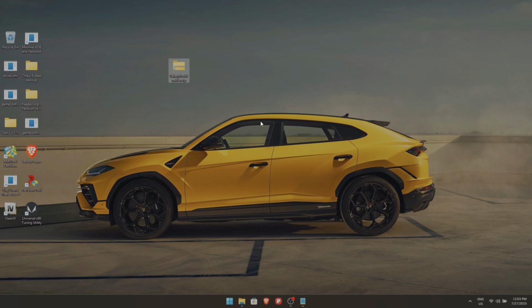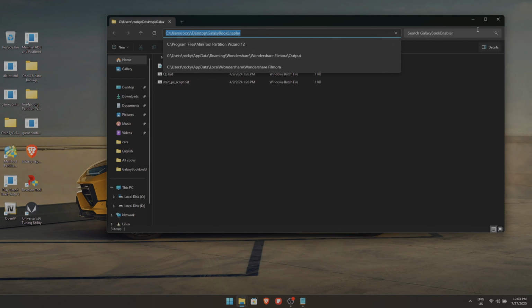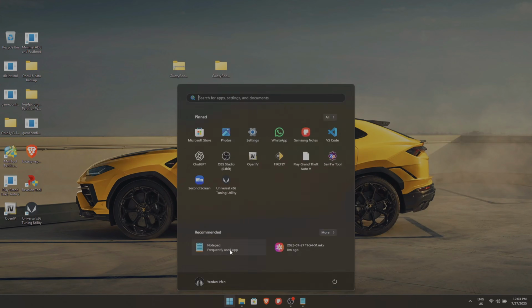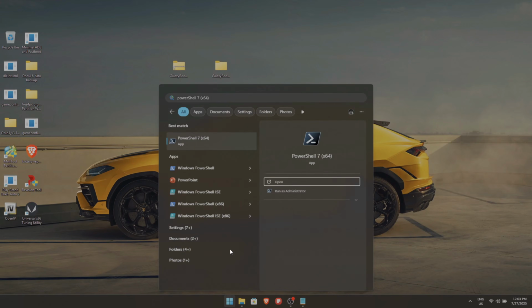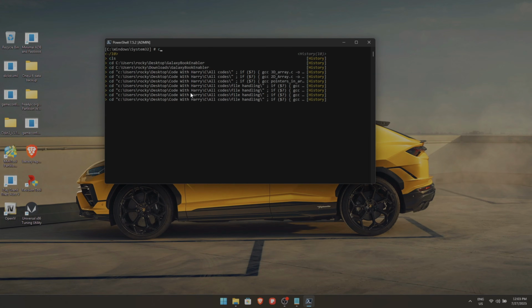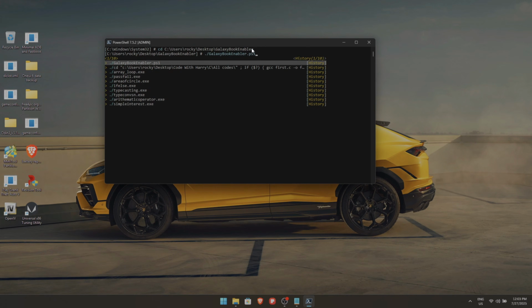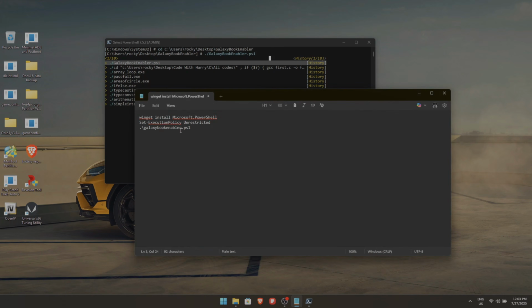I'll be putting the link in the description for this Galaxy Book Enabler, and what you have to do is copy the file path, and then in the terminal or PowerShell which we are going to use, you have to write cd, which sets the directory, and then paste the path there. So now you are in the path through your PowerShell, and you have to run /GalaxyBookEnabler.ps1, which command is already there. You can just copy and paste it.